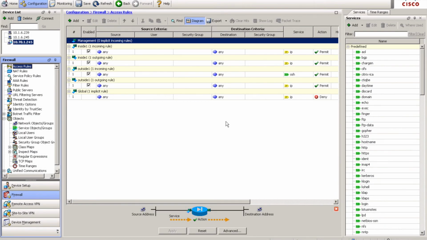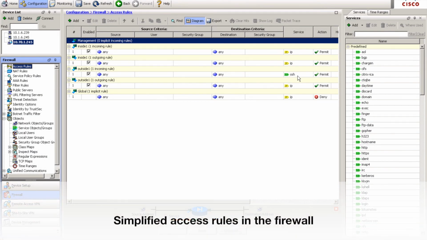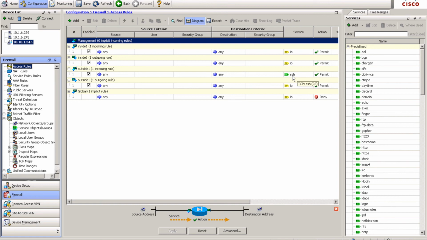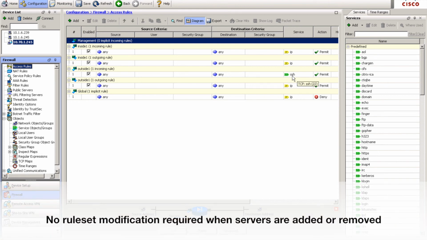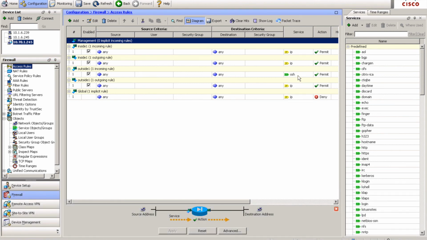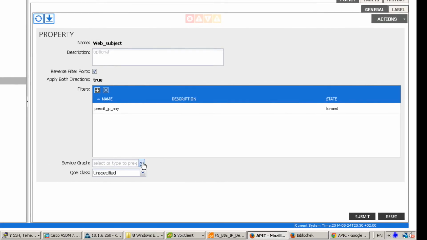What can we win with this? First, the rule set in the firewall is extremely simple. Still, security is provided because the ACI fabric is filtering IP addresses. The firewall rule set is very simple and doesn't need to be modified even if you add or remove servers, because that's done by the ACI fabric itself.